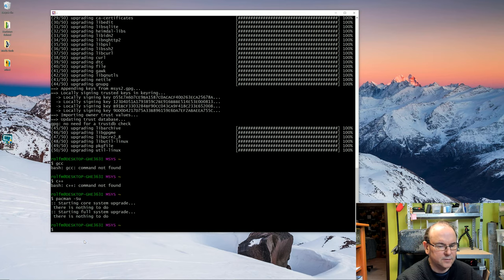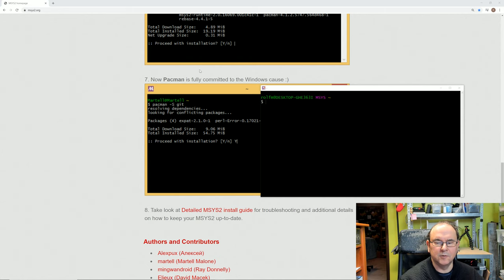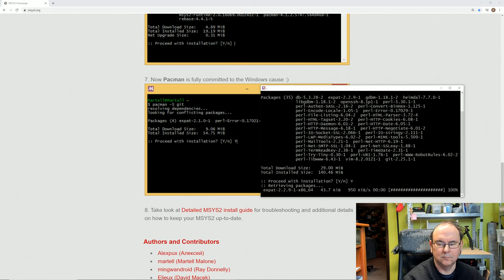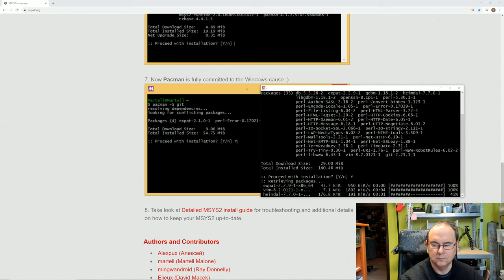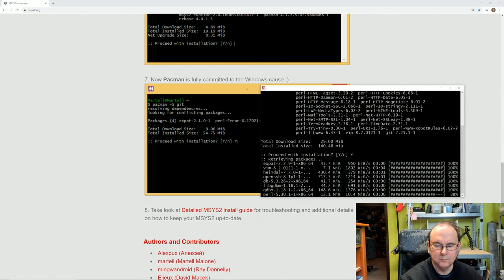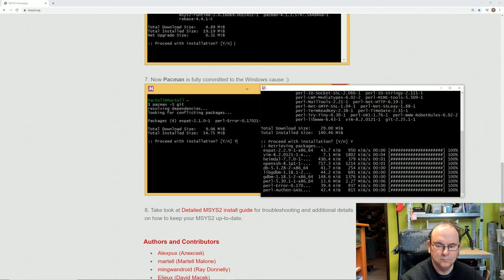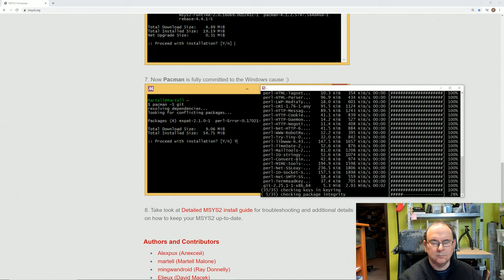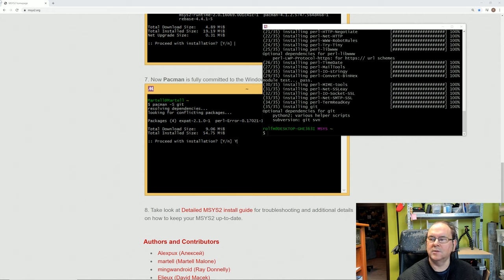Okay. And probably would be a good idea to restart. And of course, it's not enough to do that. Okay. Install git. Just using pacman now. Okay, let's get installed. Let's start doing some testing.